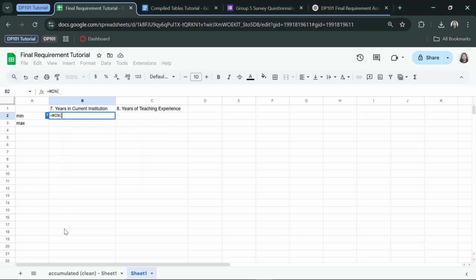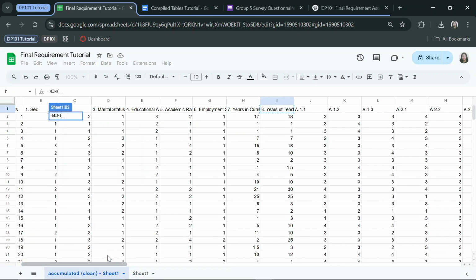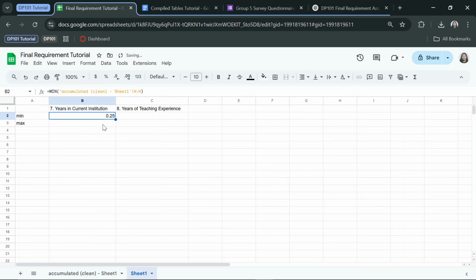Then click on that option and go back to the other sheet and click on column H. Then click on enter. So now we know that the minimum value for years in current institution is 0.25.